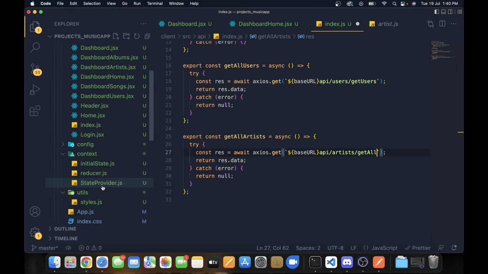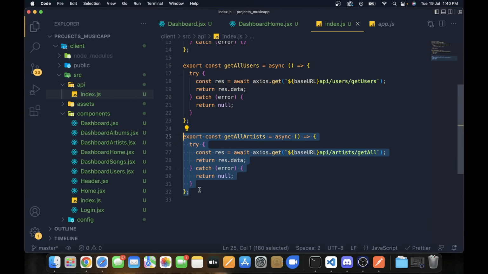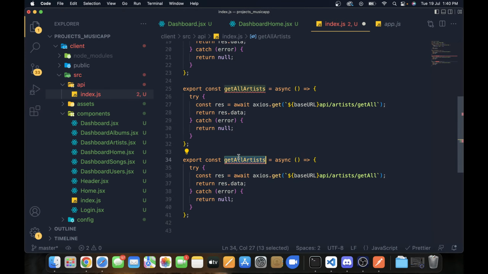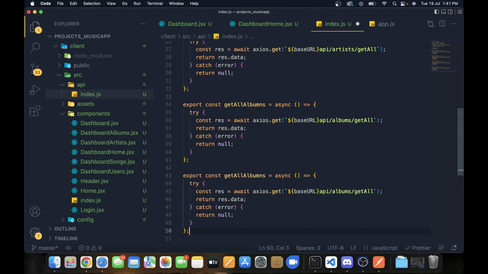Just the same way, I'm going to copy and paste it, and this is going to be get all albums. Instead of artist, this time it is going to be albums. So you don't need to change the URL, because that is get all only. Then I'm going to copy it one more time, paste it, get all songs, and this time it's going to be songs. Copy it and paste it, save the changes.